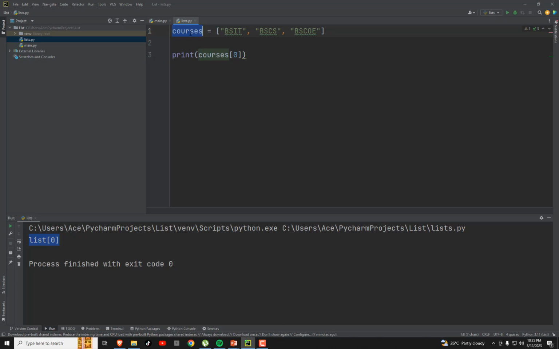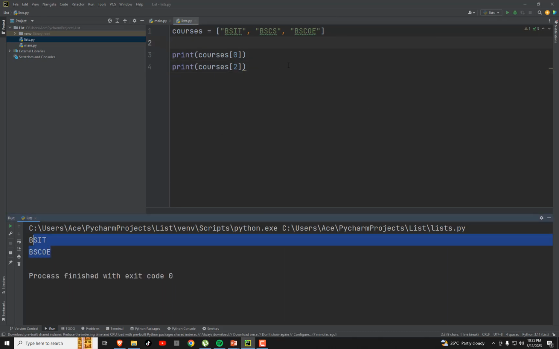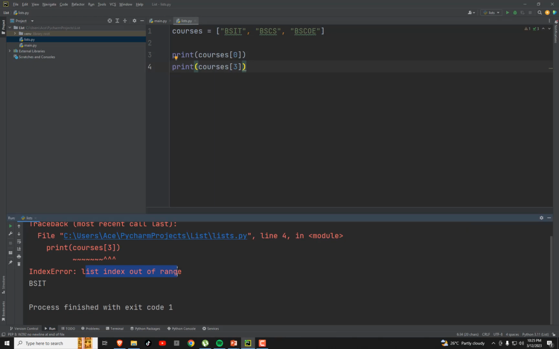Courses is our variable. It will output the value at index 0. So at index 0, BSIT comes out. This one, BSIT. If I want another, I use 2, and then of course BSCOE runs. If I run 3, there's an error: list index out of range, because it only goes up to 2. It's 0, 1, and 2. There's no 3, so it's an error. But it outputs 0, which is BSIT.